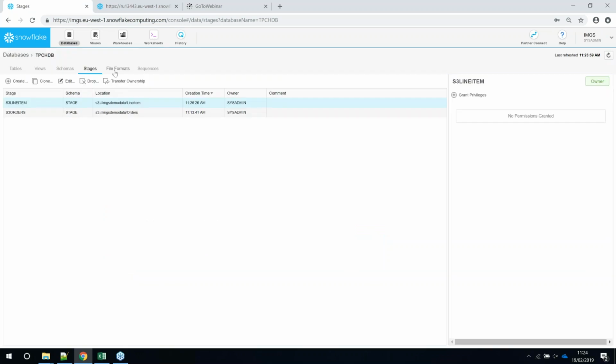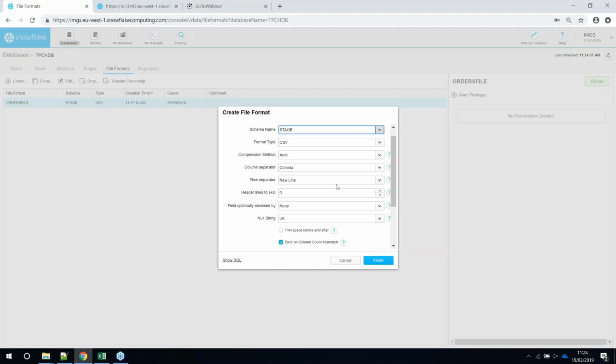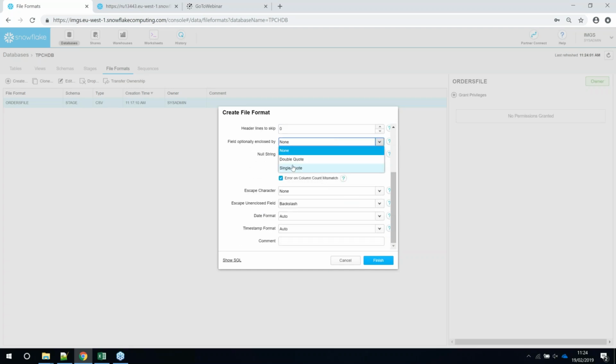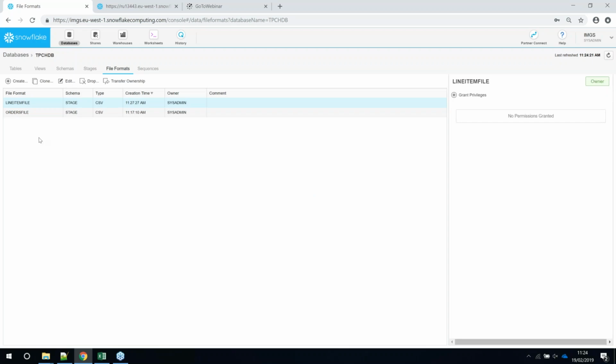The third thing we need is a file format, so that Snowflake knows the file format of the source files that we have. I'll call it line item file. Schema is again stage. So again, we are doing the same steps as we did before. I'll leave it as it is. I know the fields are double quoted, and that's it. So we have created a file format for the source files as well.